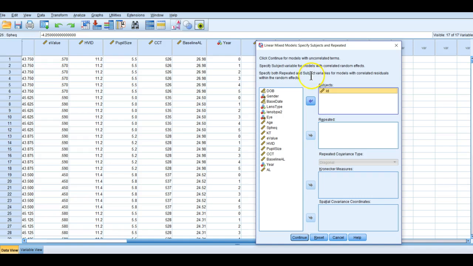Now it asks, what is your subject variable? It's ID. What is your repeated variable? And again, it's year. And then this has this other aspect to it. It's asking, what is your repeated covariance type? It starts with diagonal, which means that there's no correlation. It's completely independent. Ones are in the diagonal of the covariance matrix.